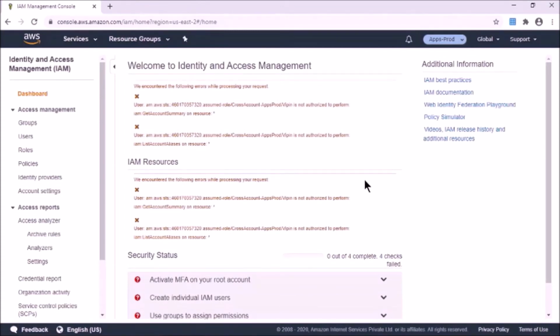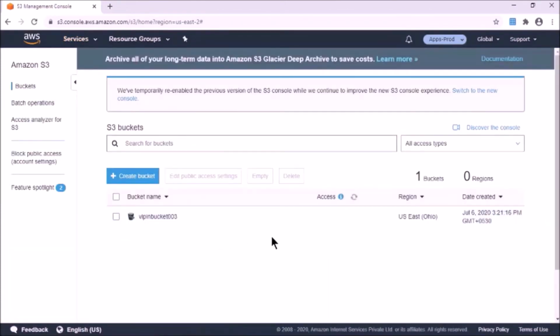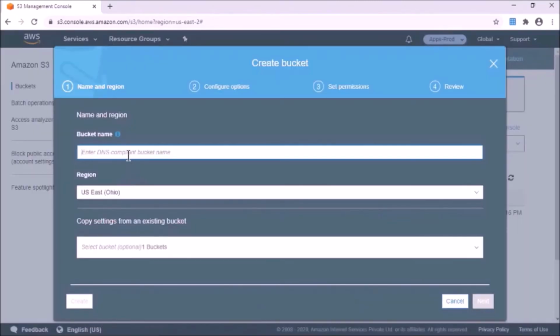Right, because Vipin has only S3 and EC2 full access, he should not be able to access the IAM role here. That is why he is getting the error here. Let's see if he is able to create the bucket in this account. You might be wondering why we are not able to see all the buckets which we recently created, right? So just keep in mind we created all those buckets in the AppsDev account. Now Vipin is logged into AppsProd by switching the roles, right? So let's see if Vipin is able to create the bucket here.